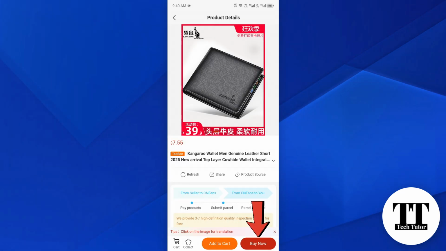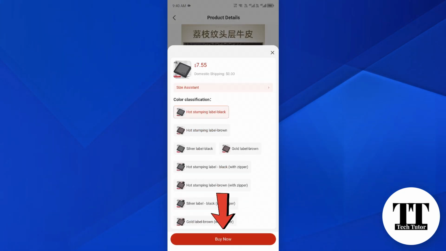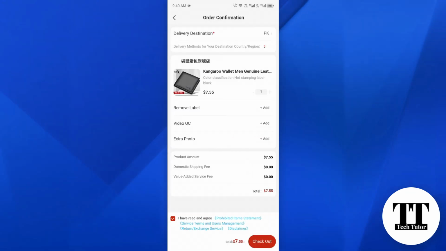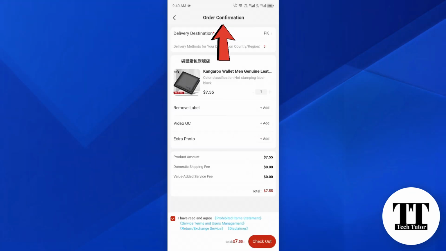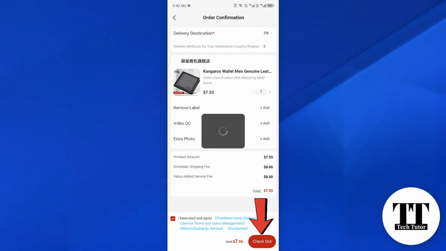Next, tap on Buy Now in the bottom right corner. Select the color or variation you prefer, and then tap Buy Now again. After that, the order confirmation page will appear. To finalize your purchase, tap Checkout in the bottom right corner for confirmation.